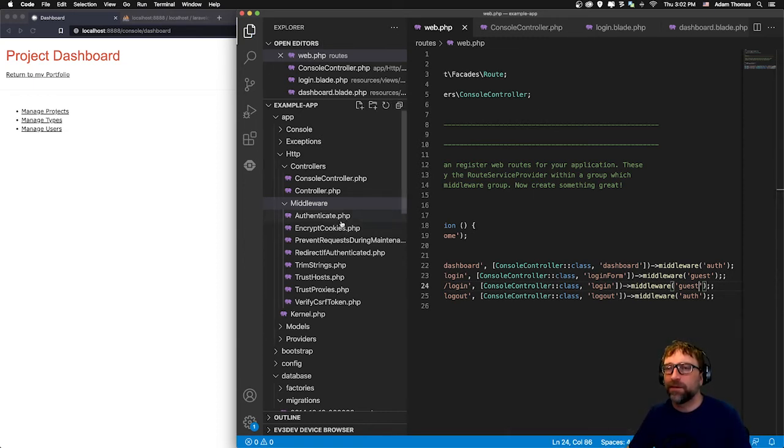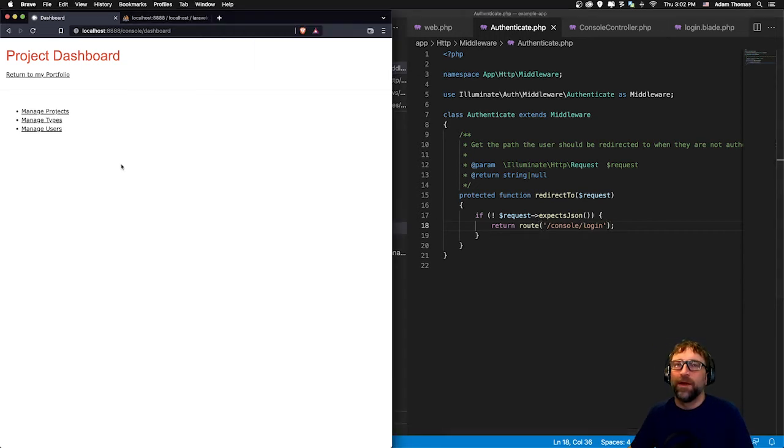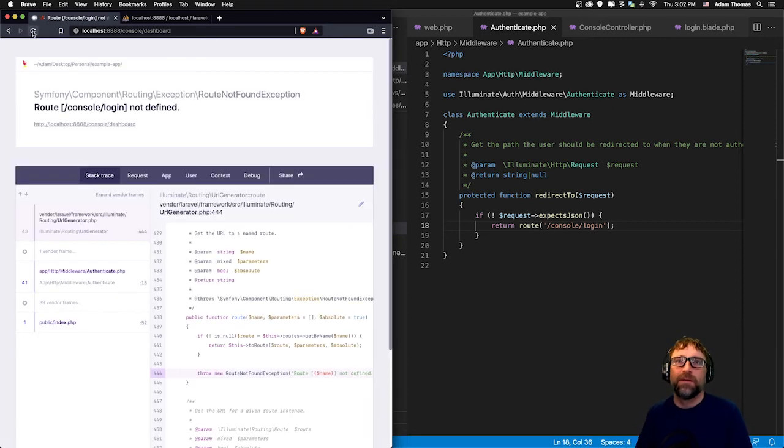Now, if we look at our Authenticate middleware, you can see if you're not logged in, it's going to redirect to the login page. And actually where I want to redirect to is console/login. Okay, so I'll save this. And now I'm currently not logged in. So let's refresh this page and notice I did get kicked out, but it's saying my console/login is not defined.